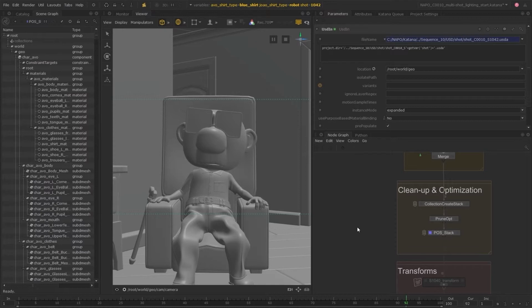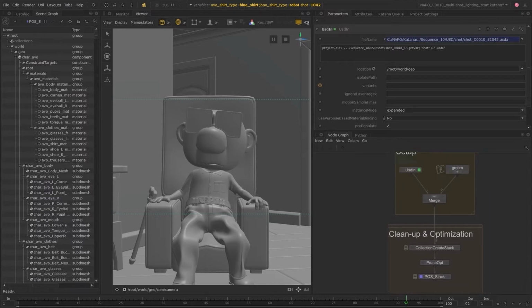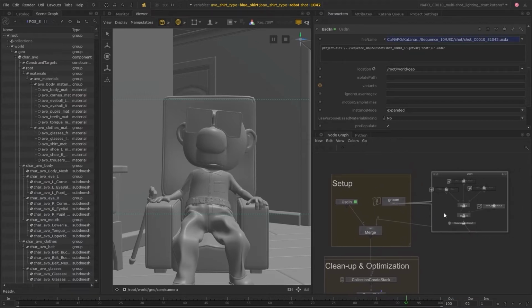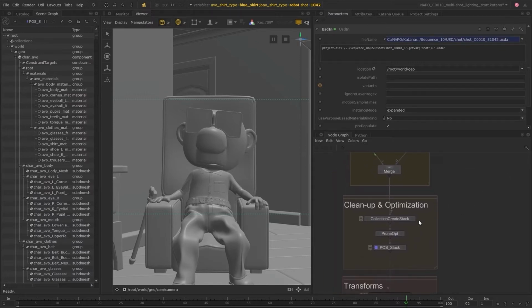So let's finish looking through the node graph setup. We've brought in the groom through a live group setup to load the character's hair. Live groups are a really nice way to save out sections of your node network so they can be shared and reused multiple times across other projects or shows. Then we've applied some optimization by creating collections, pruning, and setting some PRMan object statements.